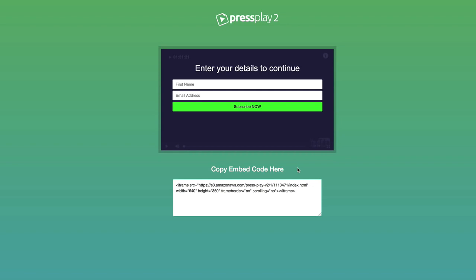Now all you need to do is just embed this piece of code onto any page that you want to. It works just like any YouTube embed code or Vimeo embed code. As long as you can add this embed code that we provide you onto the page, you are good to go.